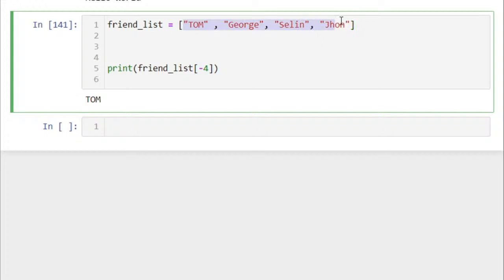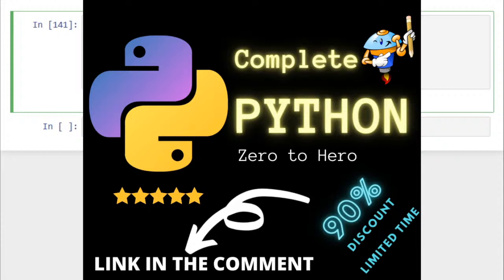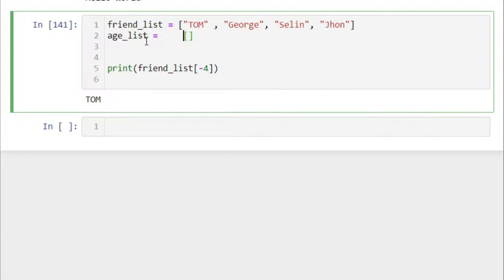So here we have a list of strings, but we can also have a list of integers, or a list of numbers, or a list of floats. So let's define age list. Let's say Tom's age is 16 and the other one is 19 years old, and then we have 55, and then we have 30.